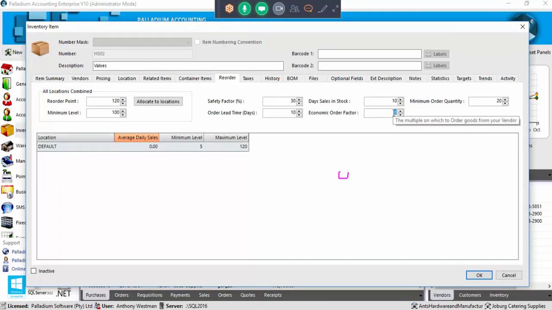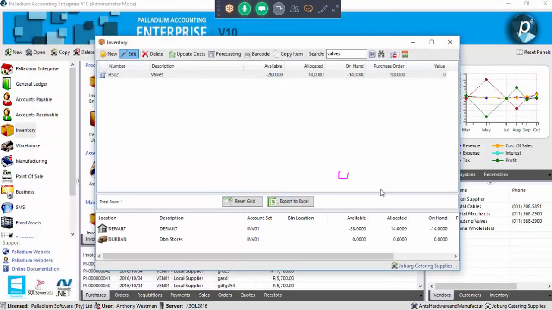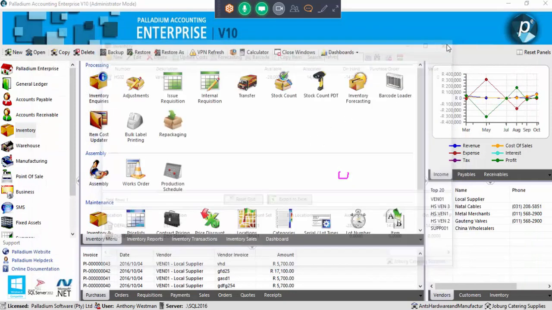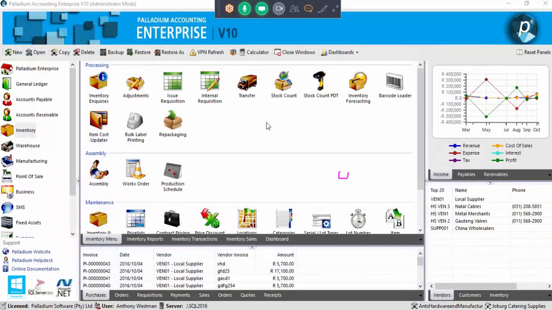Economic order factor is just telling you in what multiples you purchase the item. So if you put 10 here, when you do the purchase order, it'll automatically bring 10 through. It does it in multiples of 10, so it's just rounding up really. We select OK. So that's just setting up the defaults and some of the settings.